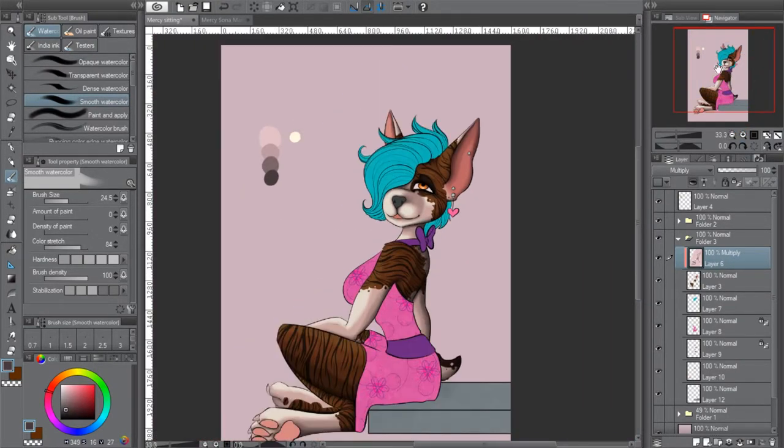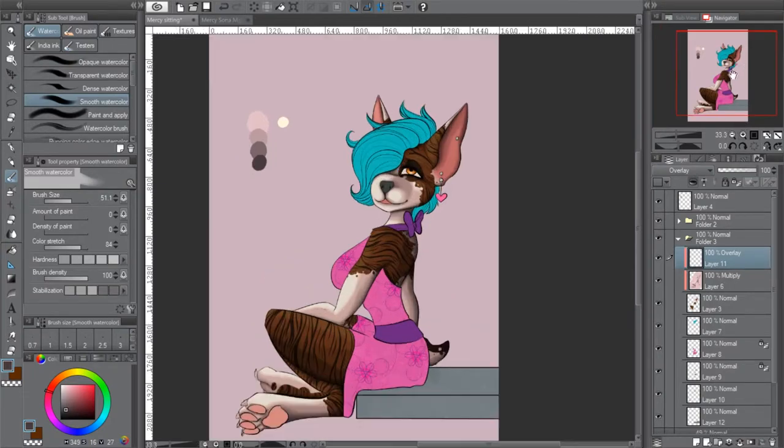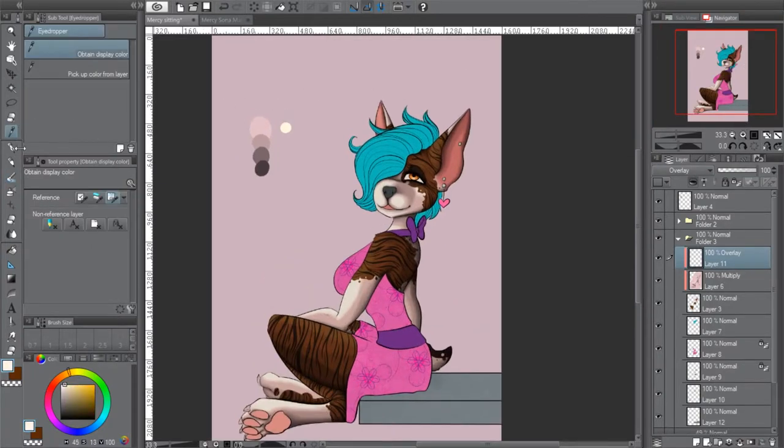Alright. So now that you've got everything shaded out, if you think something looks like the lines are too harsh or something, you can always go in and shade it back out and fix it. But for the most part, we're done with this. So we're going to add another layer on top of that. And this one is going to be an overlay layer. This one is going to use the yellow color we picked out before.